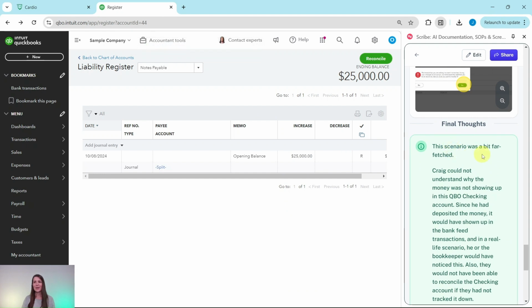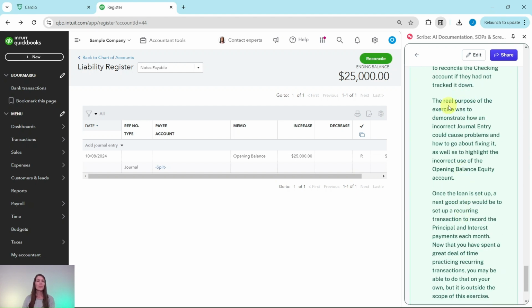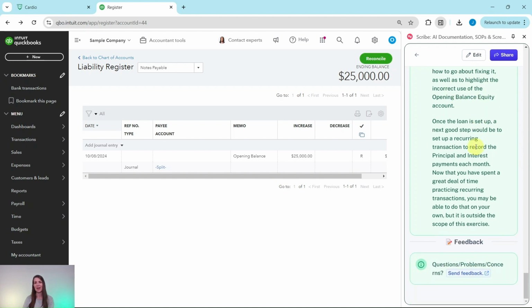Now, this scenario was a bit far-fetched. Craig could not understand why the money was not showing up in his QBO checking account. Since he had deposited the money, it should have shown up in the bank feed transactions, and in a real-life scenario, he or the bookkeeper would have noticed this. Also, they would not have been able to reconcile the checking account if they had not tracked it down. The real purpose of the exercise was to demonstrate how an incorrect journal entry can cause problems and how to go about fixing it, as well as to highlight the incorrect use of the opening balance equity accounts.